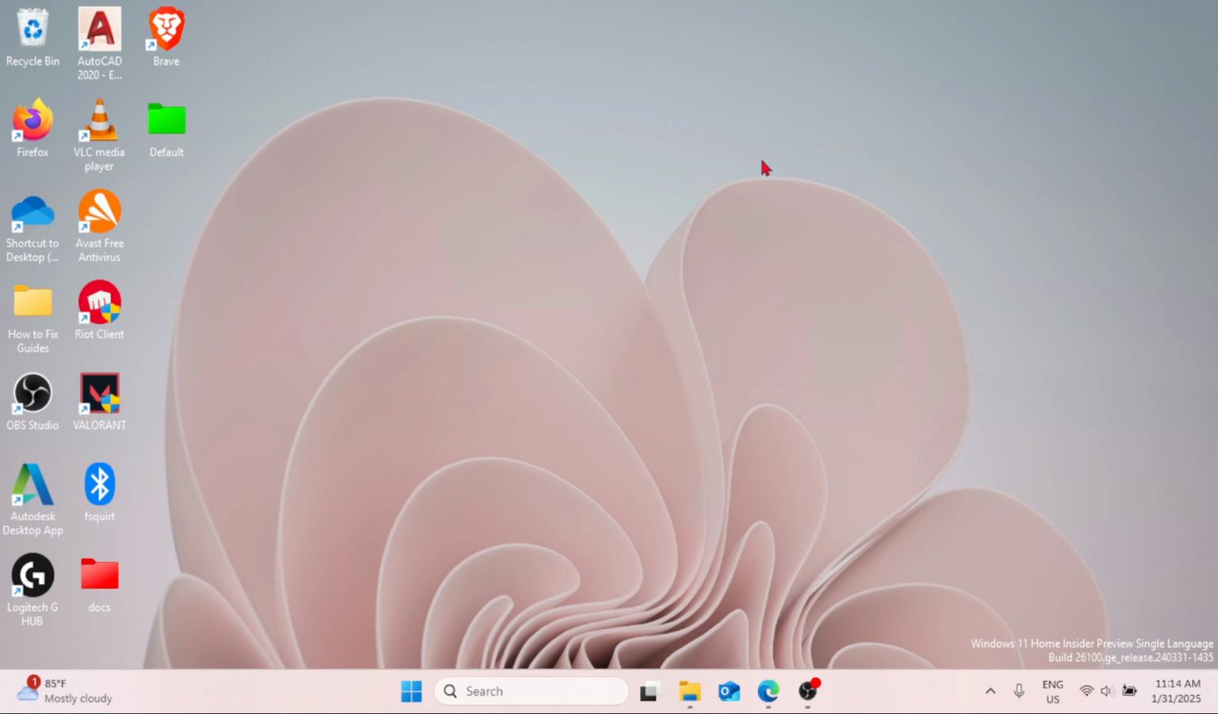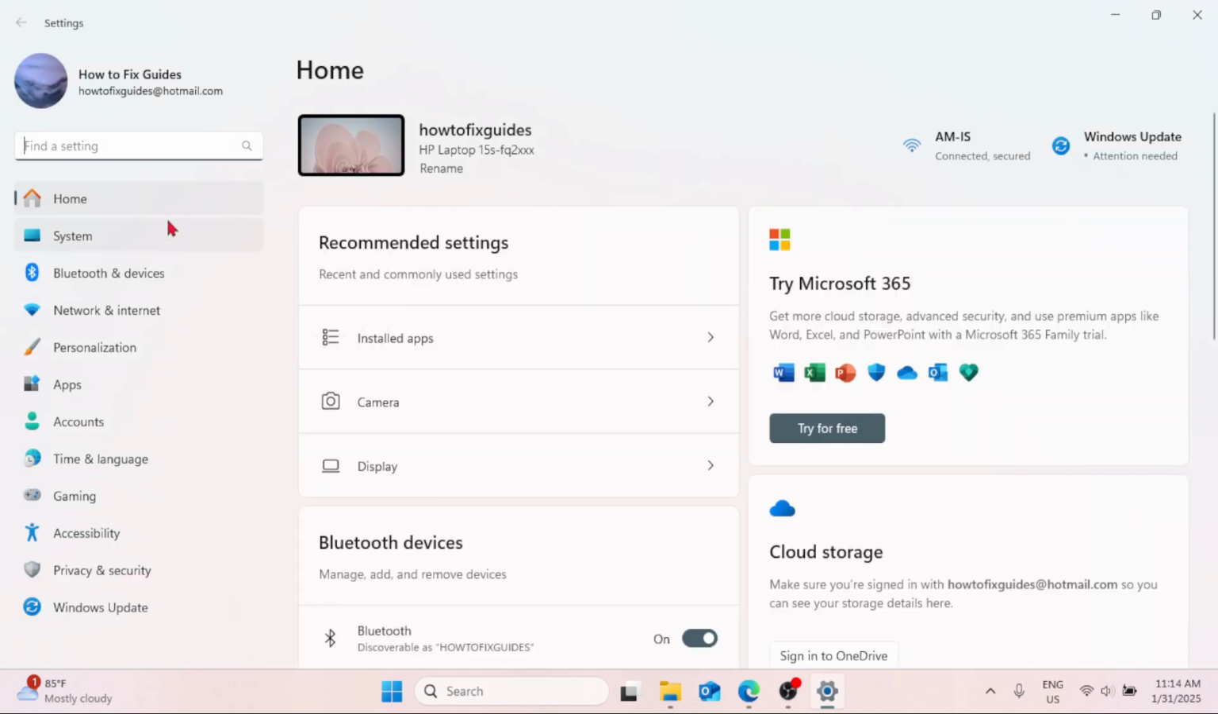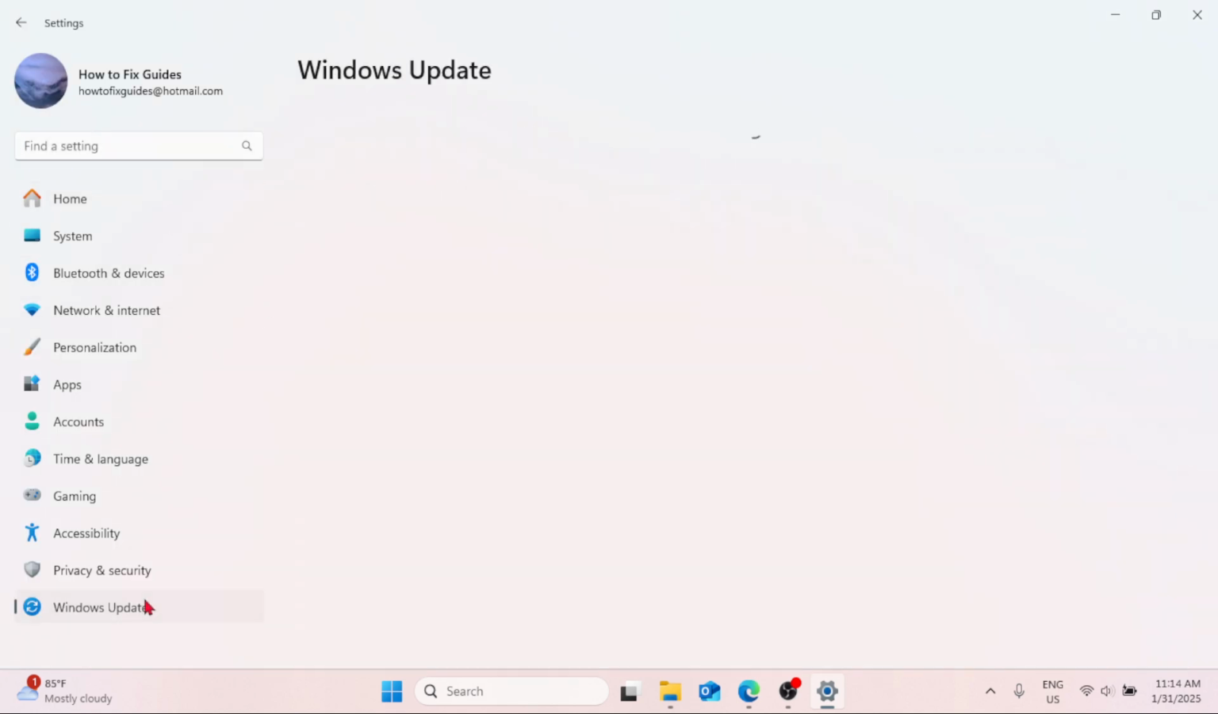So if your Microsoft PowerPoint application is not responding, not opening, or not starting, then try updating your Windows first. So how can you do that? Click on the Start button and go to Settings. On the left pane in the list of options, you have to click on Windows Update.